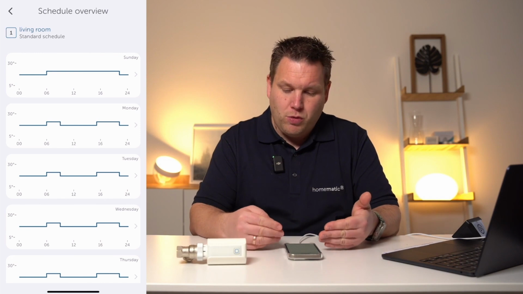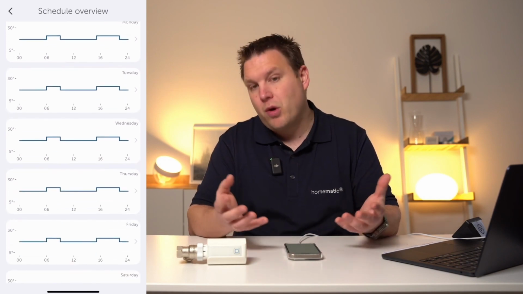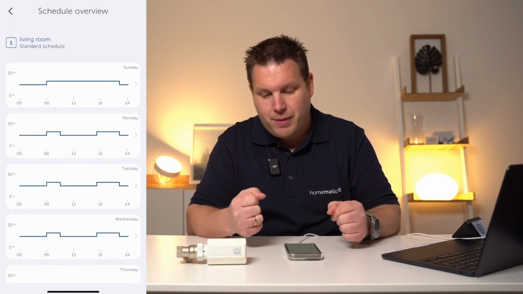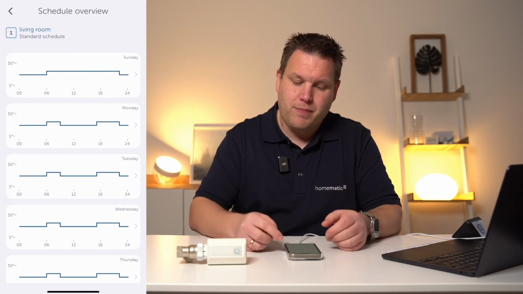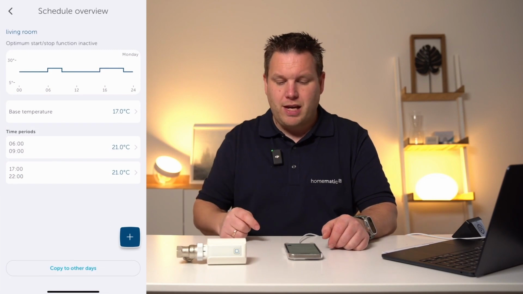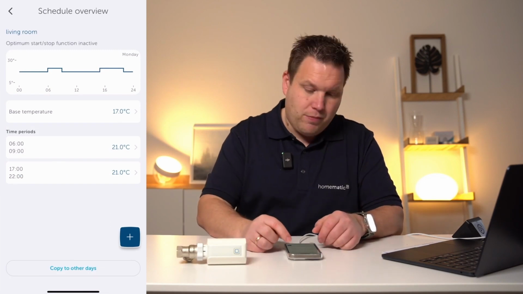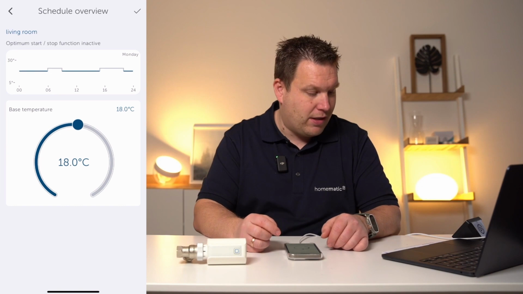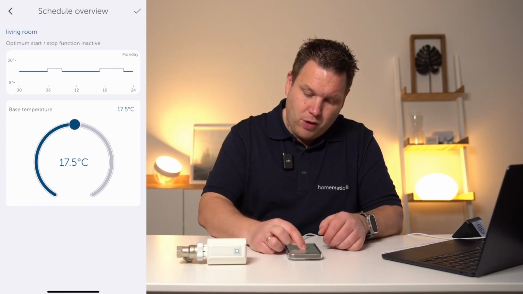A standard profile is typically always stored automatically in the Homematic IP app for each and every day. However, we can simply change this by selecting the weekday and, for example, change the base temperature to approximately 17.5 degrees.